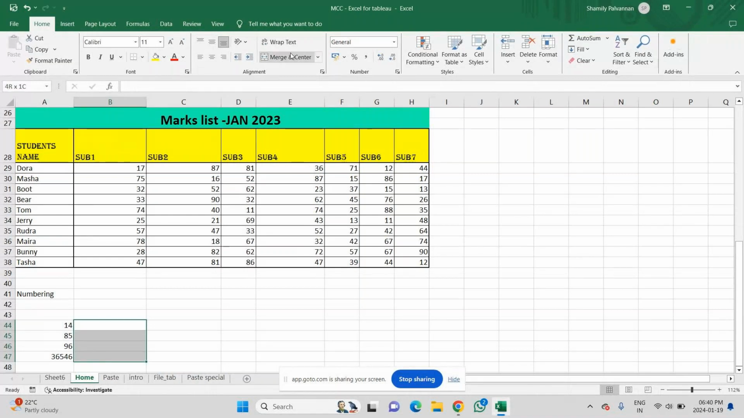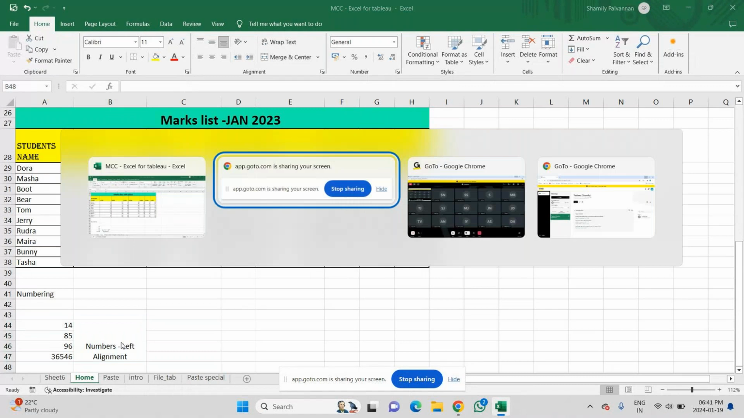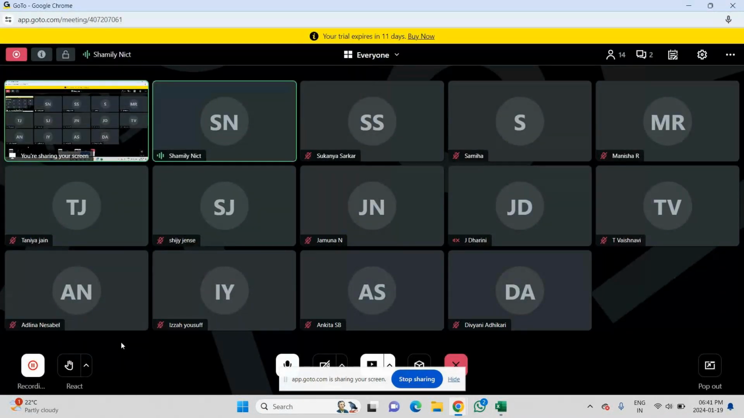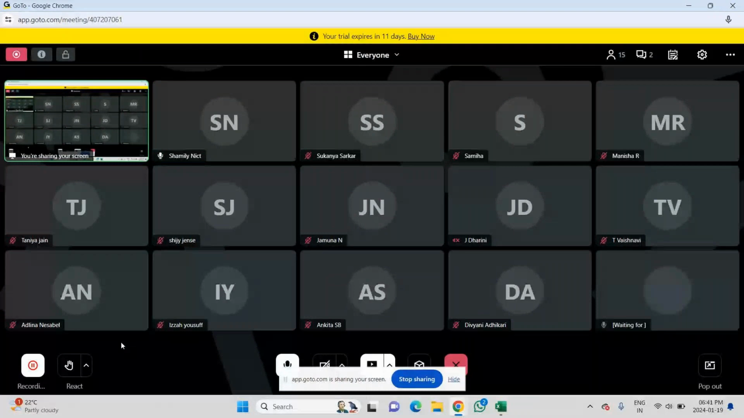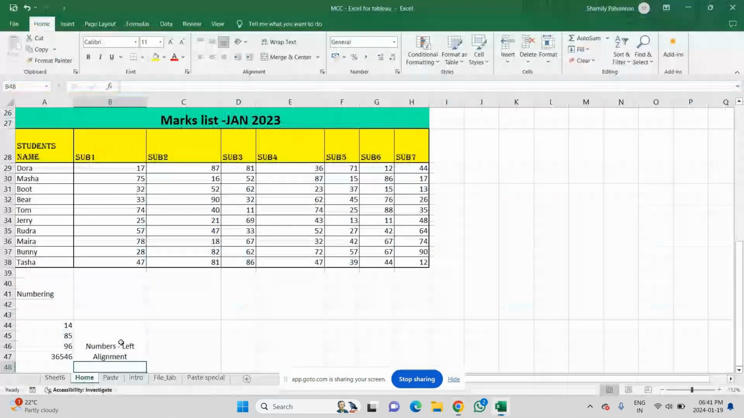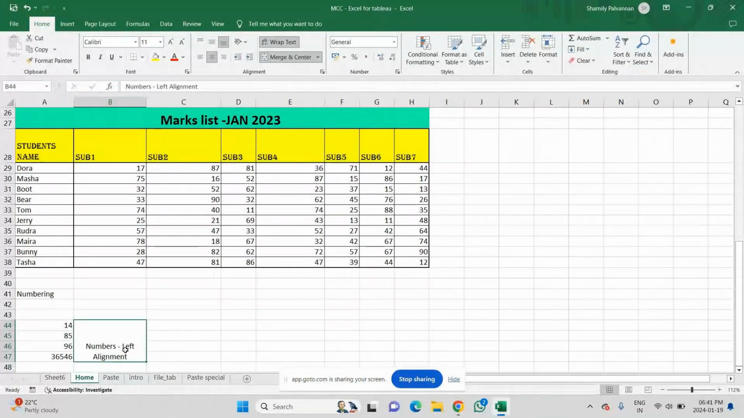So this will always come as a merge. I'm just merging this in order to show what this is. So left alignment. Numbers are always left alignment. Anybody has a doubt? Fine. So numbers will always come in left alignment.